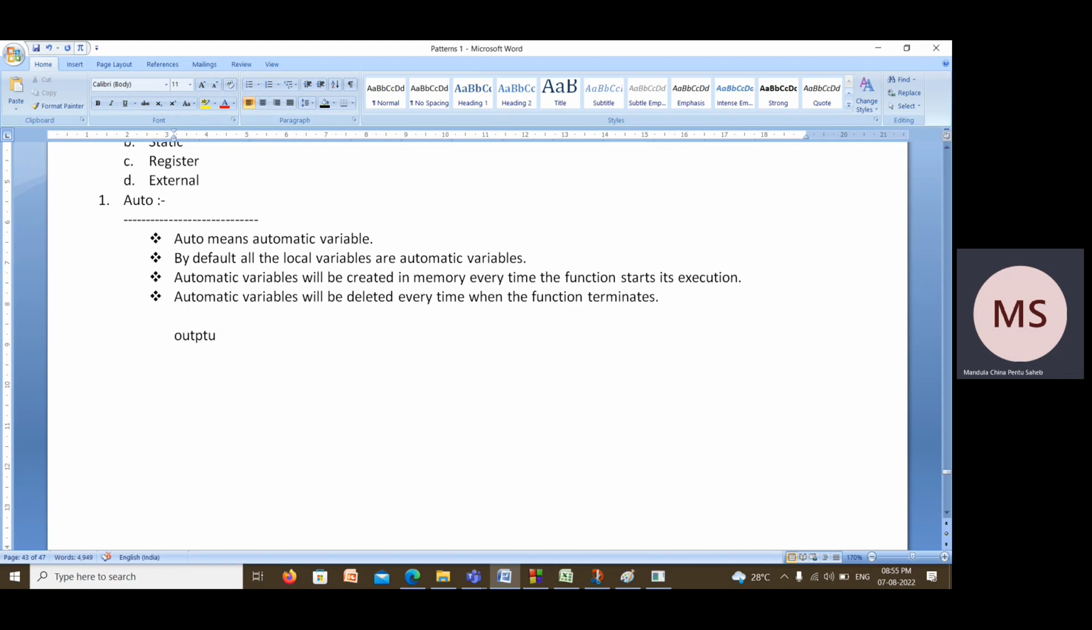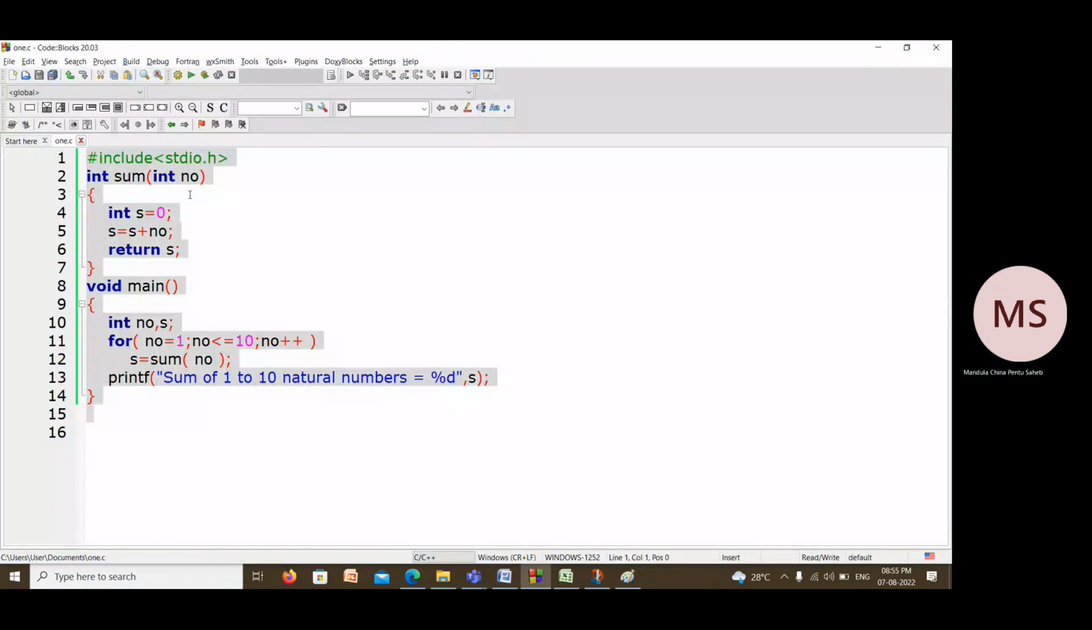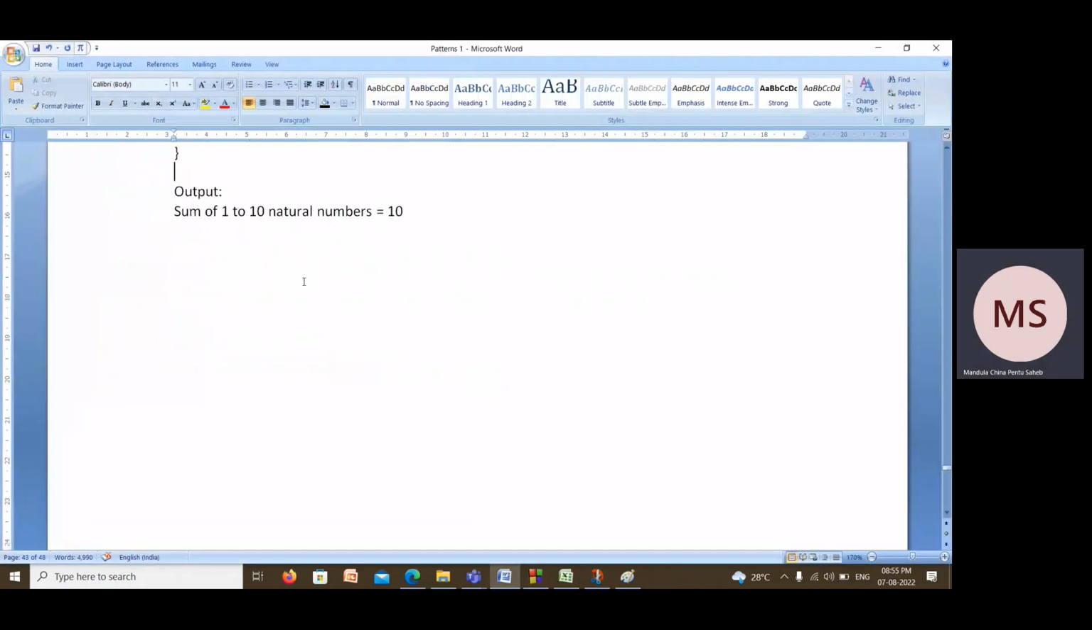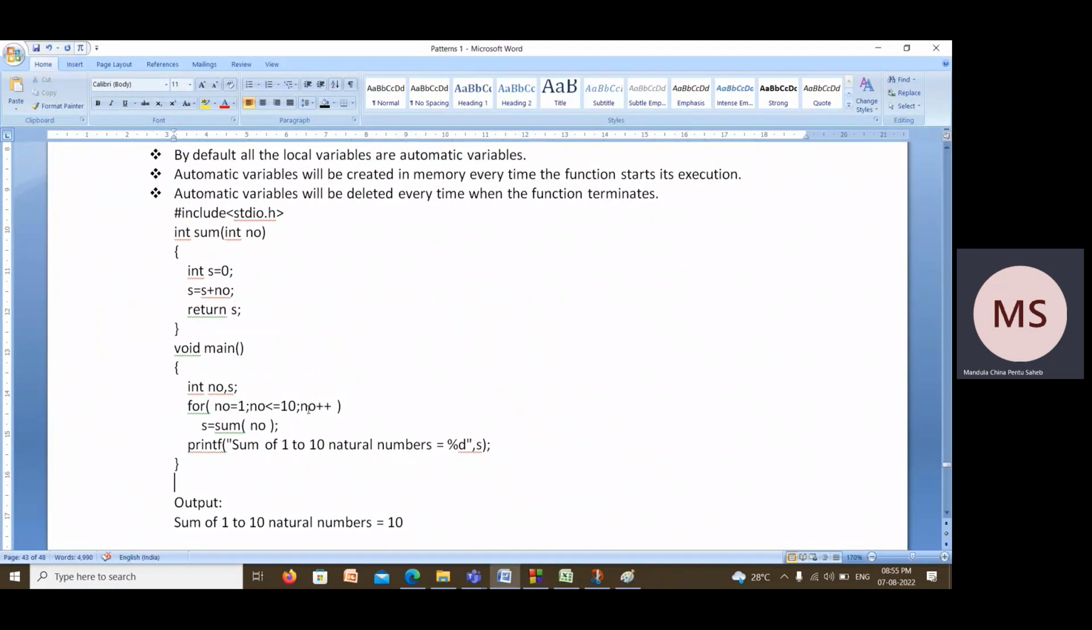So this is the automatic variable: it will be created every time when the function starts its execution and deleted every time when the function terminates.